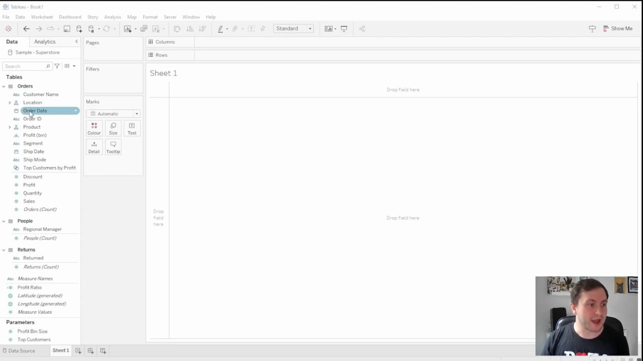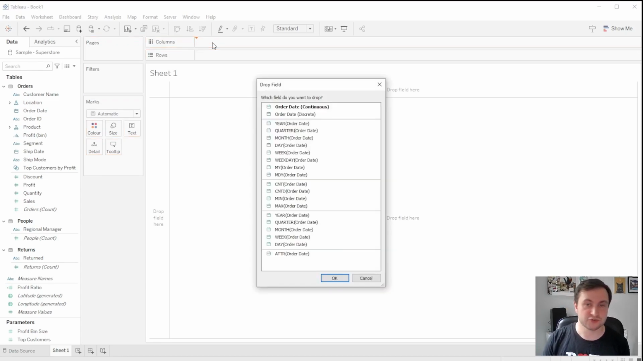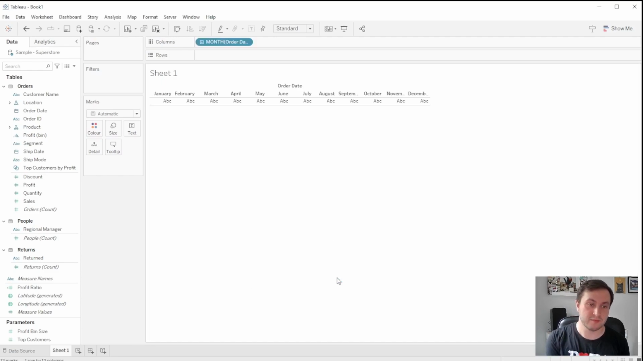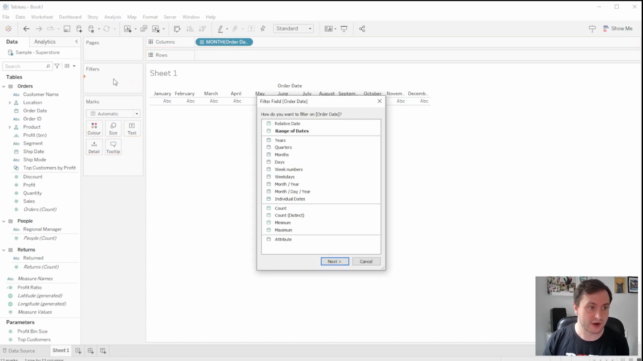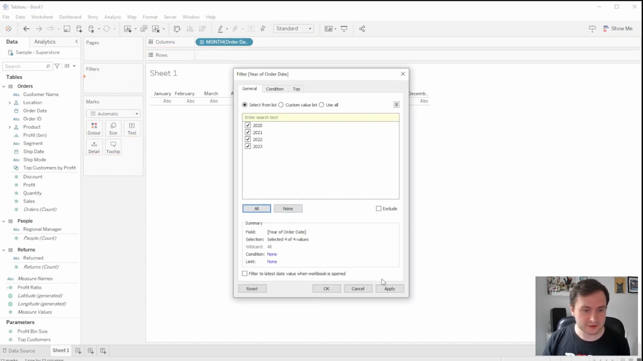So we know we want to have our month of order date up in columns. So I'm going to right click and drag my order date up into columns. And then I'm going to select month. And that's going to give me my discrete months coming across the top. I know that I'm going to want to filter by the year of my order date. So I'm going to right click and drag that into filters. And this time select years. And I'll select all for now.